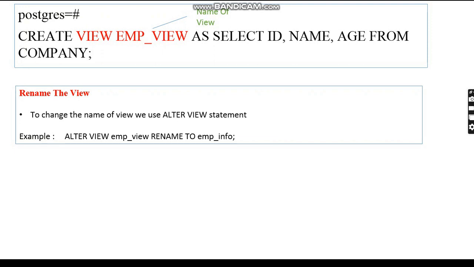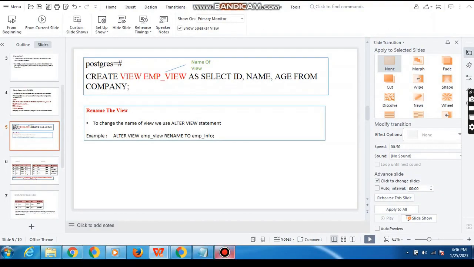Alter is the DDL command, and if you want to rename the view, then we are going to make use of alter view, the view name, rename to the new name. Let's see the execution part of this.